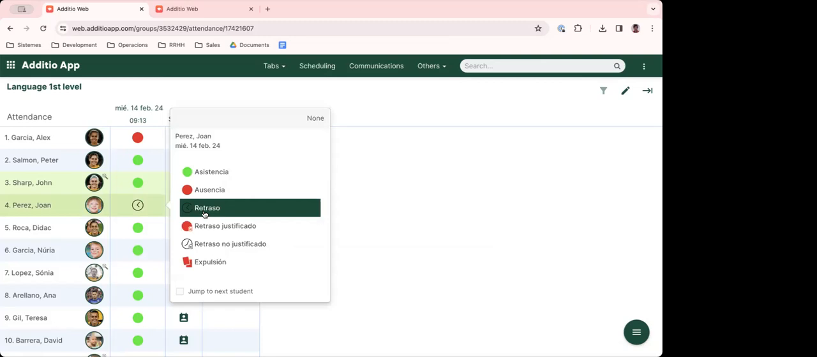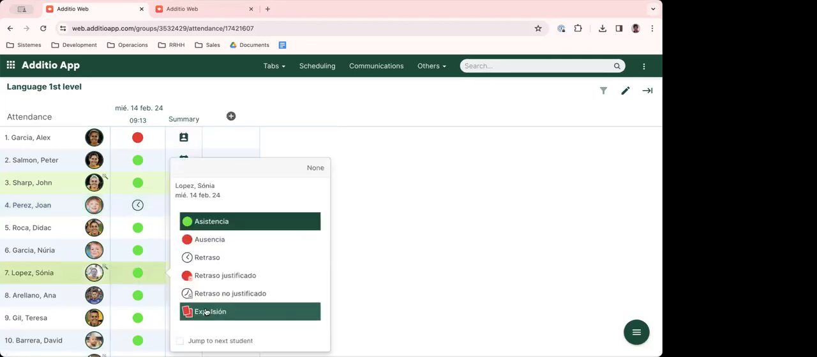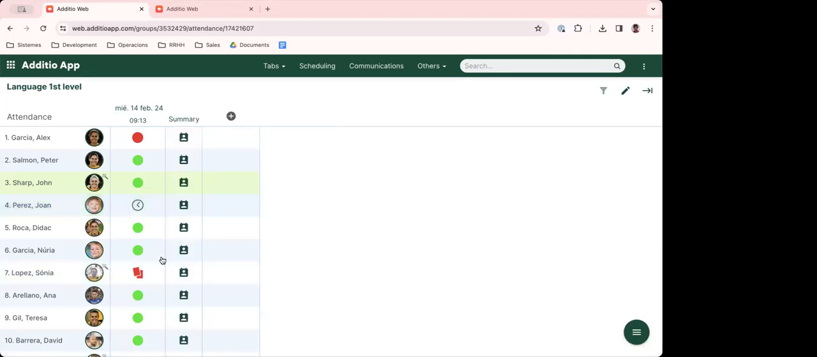Sorry, in my account it's in Spanish, but in your case you will see it in English. Attendance, absence, delay, justified absence, justified delay and expulsion, right? Okay, if he behaved, but okay, I can just track that. Okay, he attended, but he was expelled.